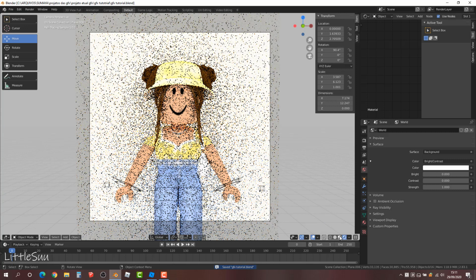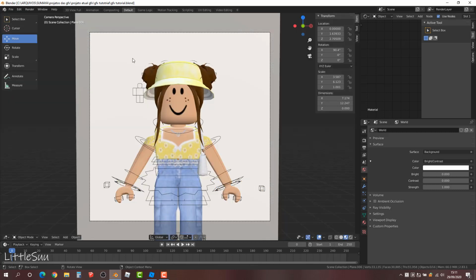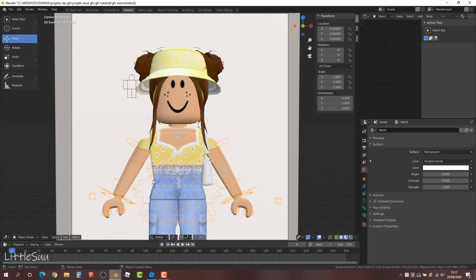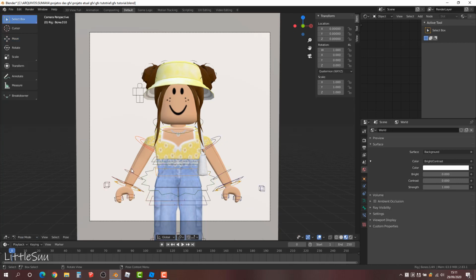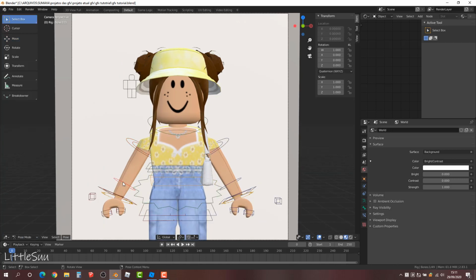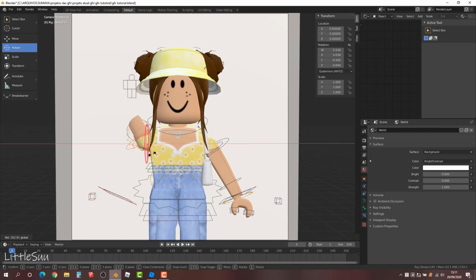So now we're going to move our character to make it look the way we want, as the position and stuff. As we changed to object mode for our character, we're going to come back here and put pose mode. So now that we're in pose mode, we can click here on rotate and put the position of your avatar the way you want it to be.